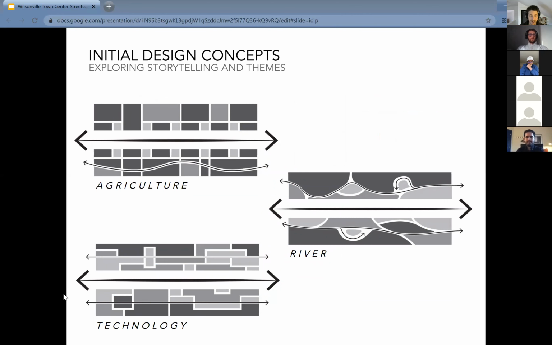But I'm going to hand it off to Colin to close out with where we are in the design exploration right now. Yeah, so first and foremost, this is the very, very preliminary stages of design.